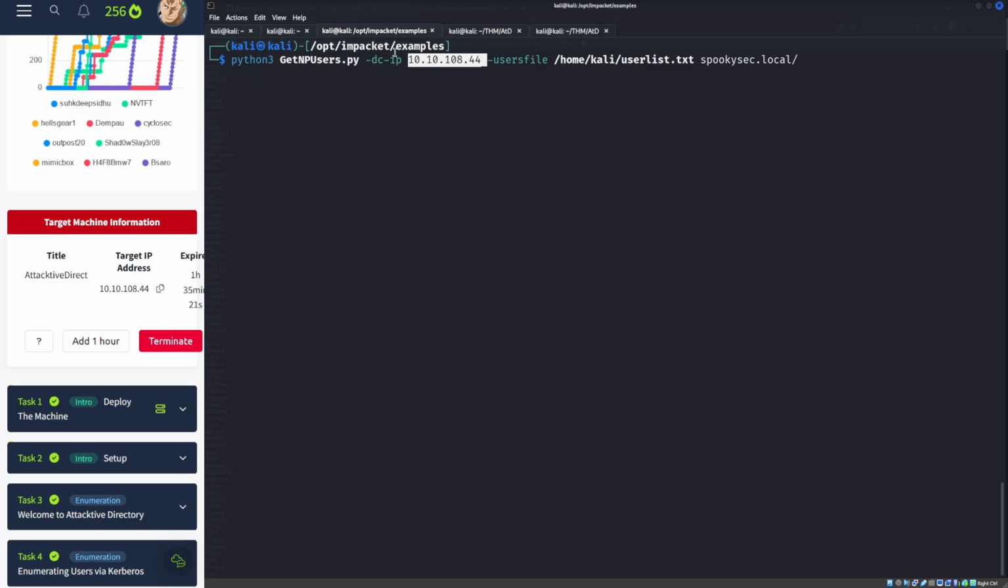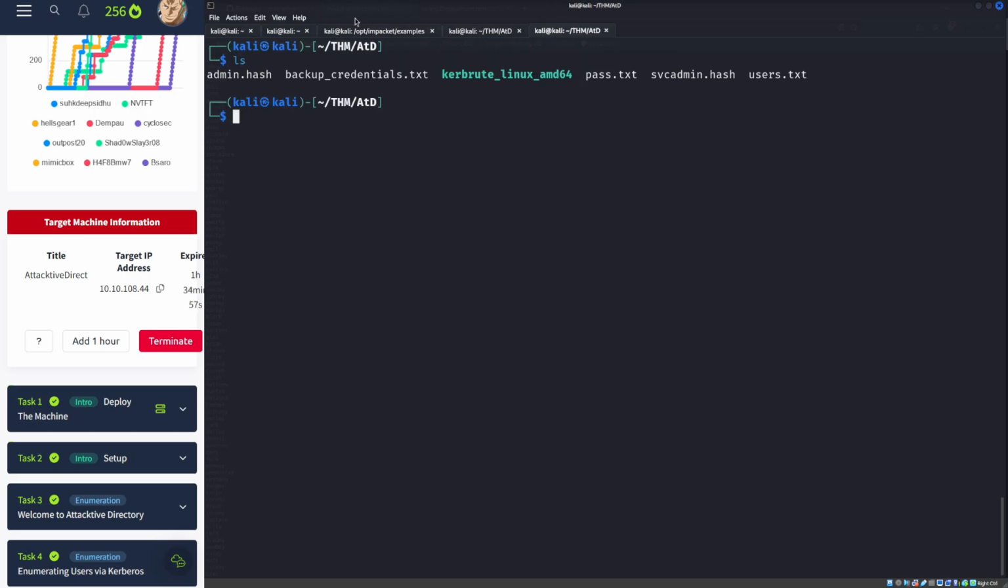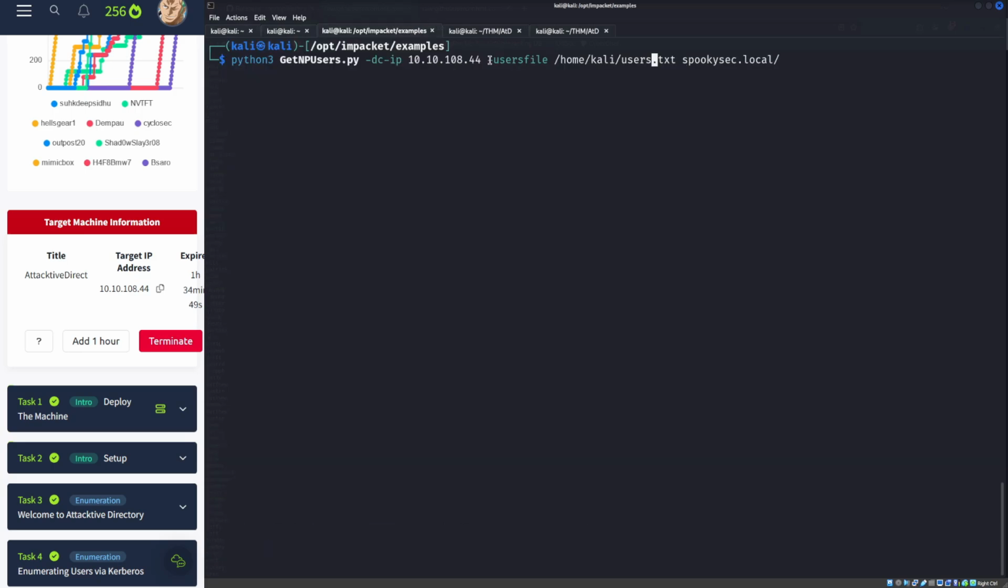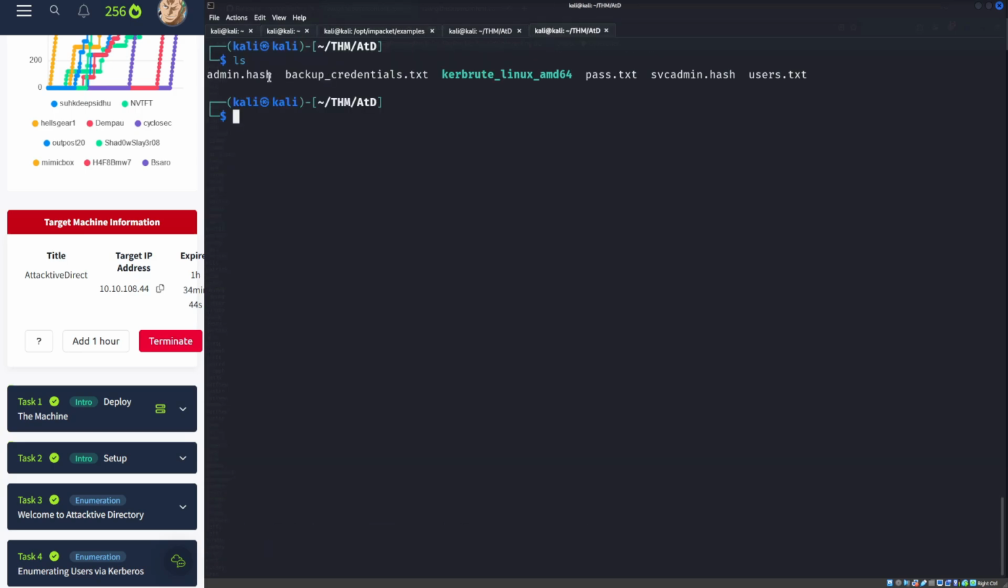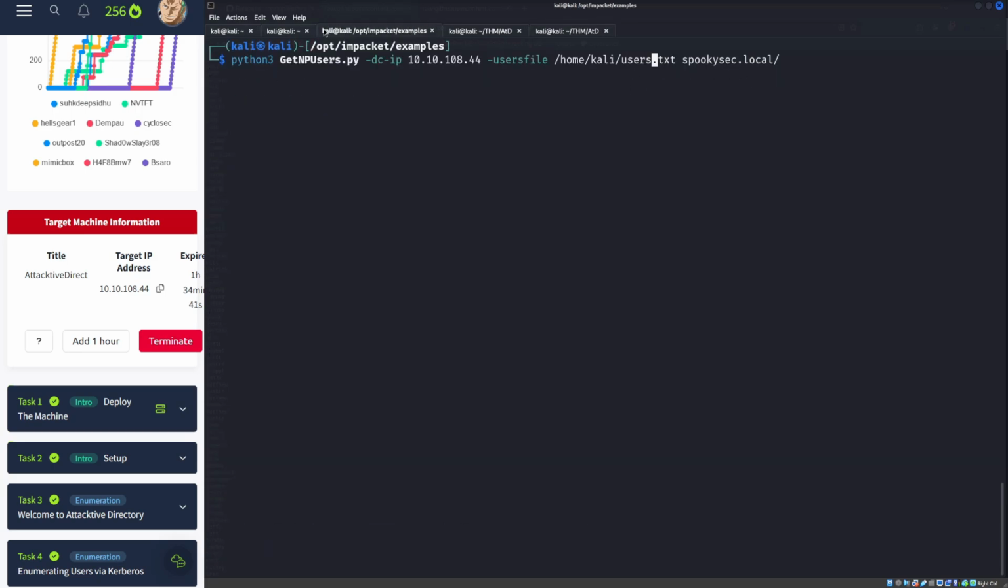So it is -dc -IP, so it is the domain controller IP, and then -userfile for the username we want to brute force, or we want to enumerate. So it is -userfile, and then we're gonna type out our user list, which is, it's not supposed to be userlist. Let me ls. It's supposed to be user. So we're gonna type out this instead, just to make sure it is the same here.